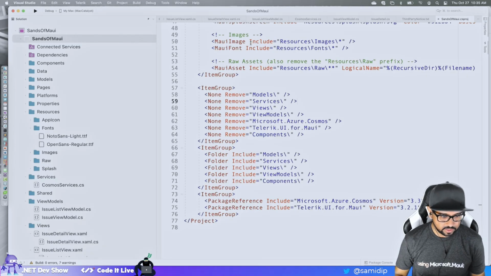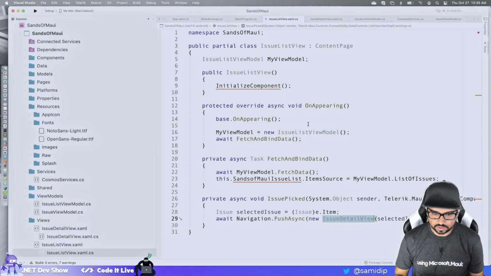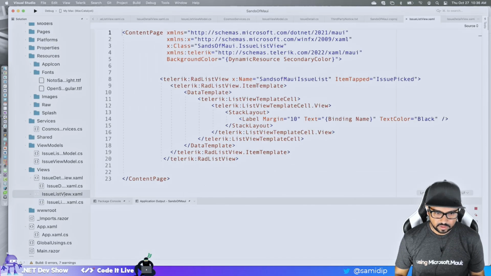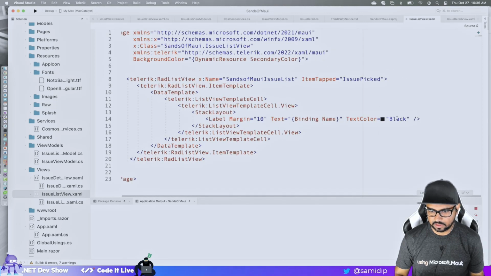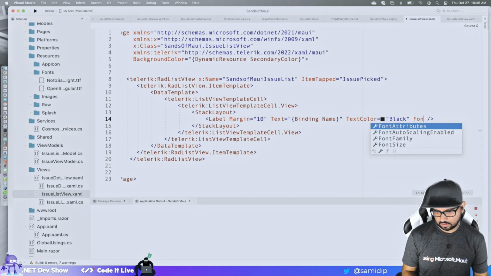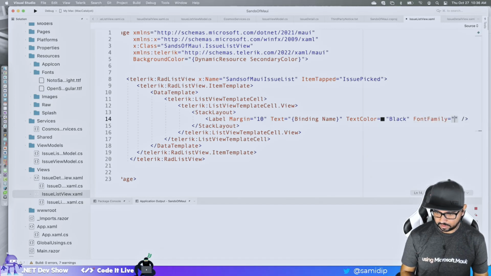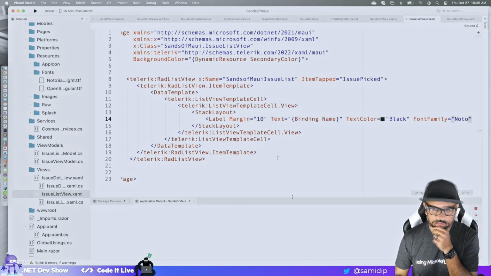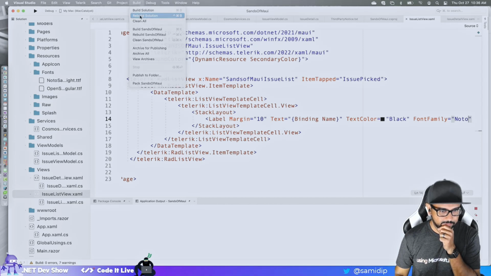Okay, let's try this. Let's go to our issue list view, which is this. What's with the squigglies? Now, where's my issue list? Not the detail, this one. Okay, so that's my label. That's what's binding it. Okay, let's add font family of Noto, right? Let's see if this will work. So let's do a rebuild.